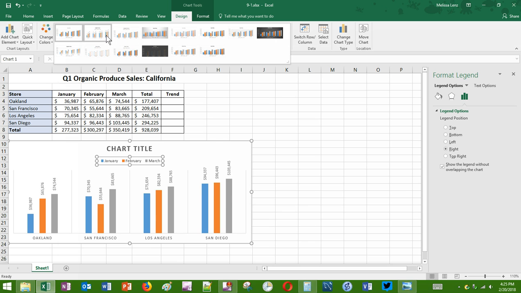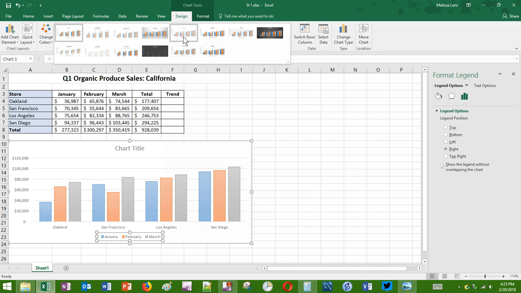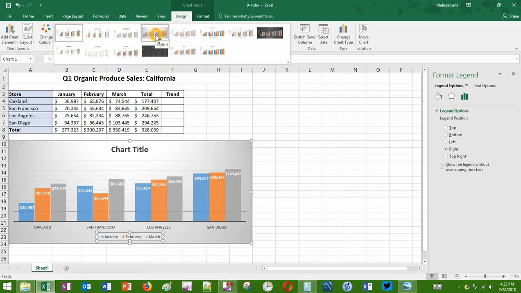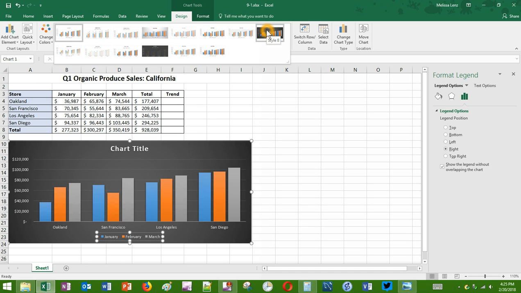Okay, so let's just choose one. I'm going to choose this one. I don't know. I'm not going to choose that one because I don't really like the data labels. I'm going to choose this dark one right here. So I have all of my elements, basically my chart title, my value axis, my category axis, and my legend. So I'm going to go ahead and choose style 8.